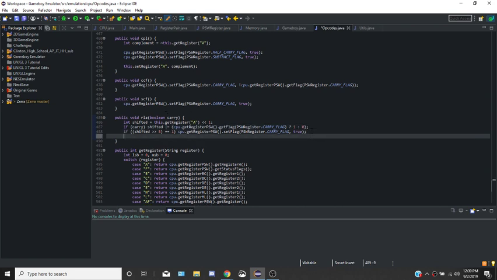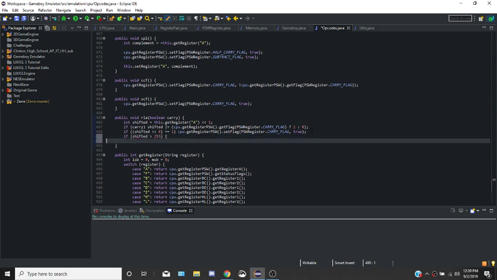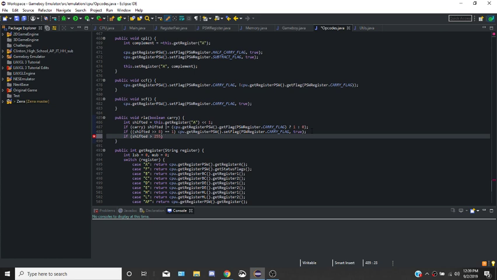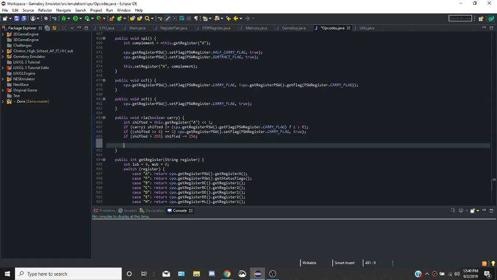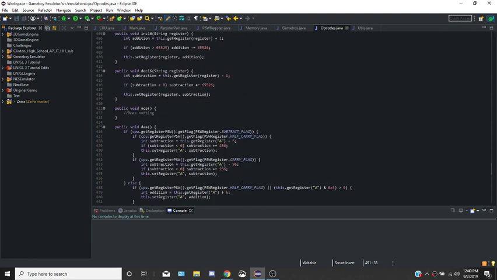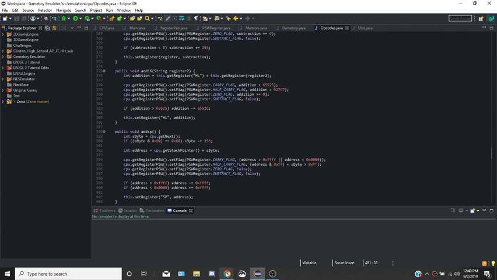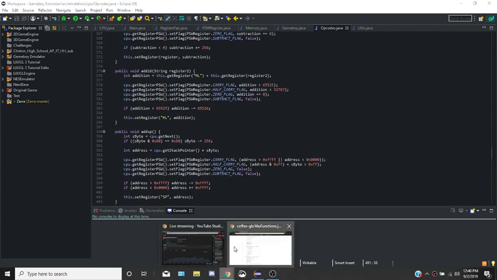we can actually say if shifted is greater than 255, then we override it. Shifted minus equals 256. And then finally we could say this dot set register A with the shifted. And there we go. So that is how we do rotate left. So anyways, let's go into rotate right.